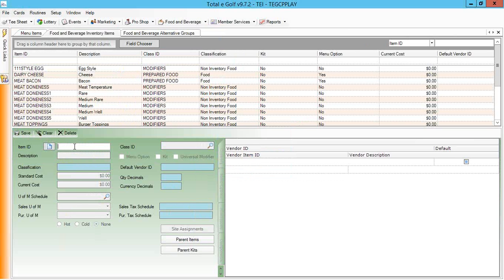And now we're going to do 111. And we did style egg, and I would go 01. Okay, what's the first option we can create? Scrambled.